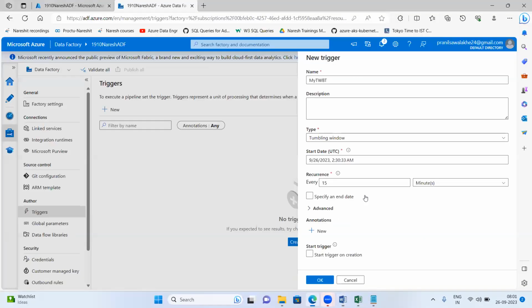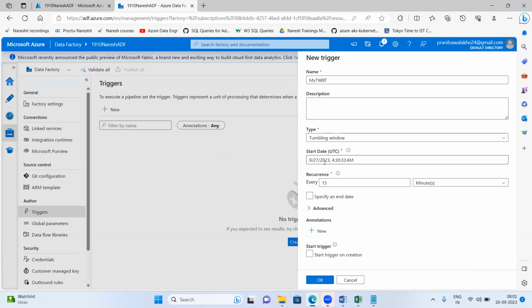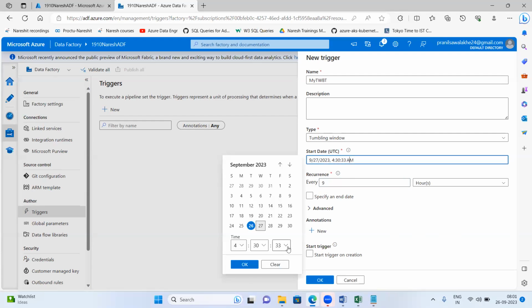Start date, when you want to start this trigger. Okay, I want to start this trigger on 27th of September at 4:30 a.m. in the morning. Okay, fine. And I'll schedule it for every 9 hours.